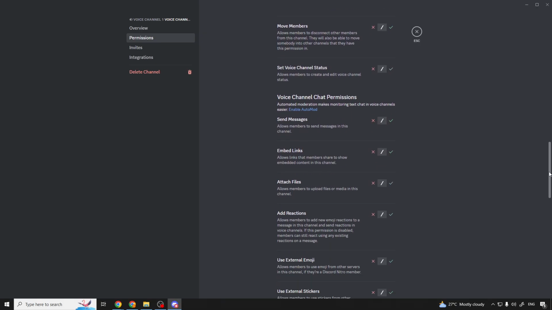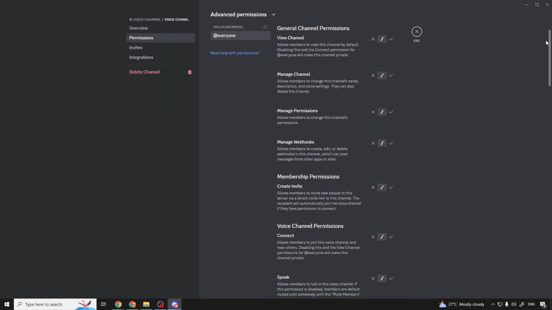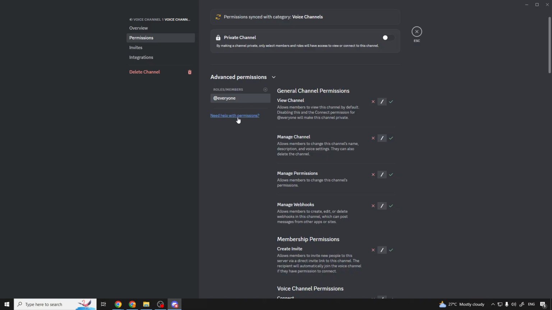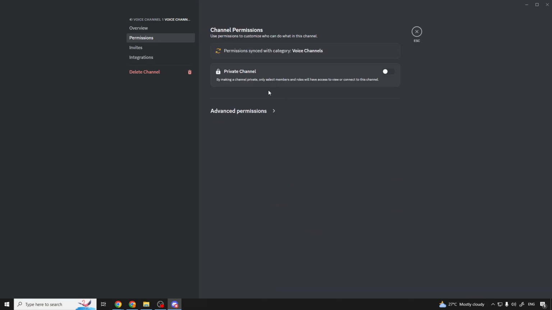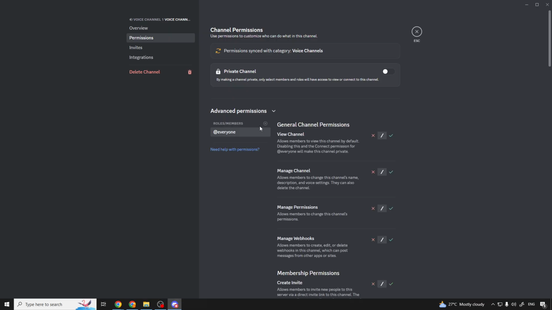Next, click the plus icon to add the specific roles or members who should have access. Select a role or user, then enable View Channel and Connect by clicking the green check. Make sure both permissions are enabled. If you only allow View Channel, they can see the channel but won't be able to join the voice chat.